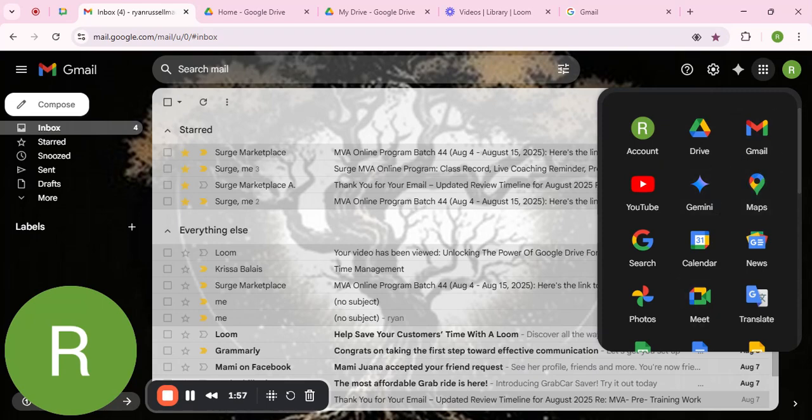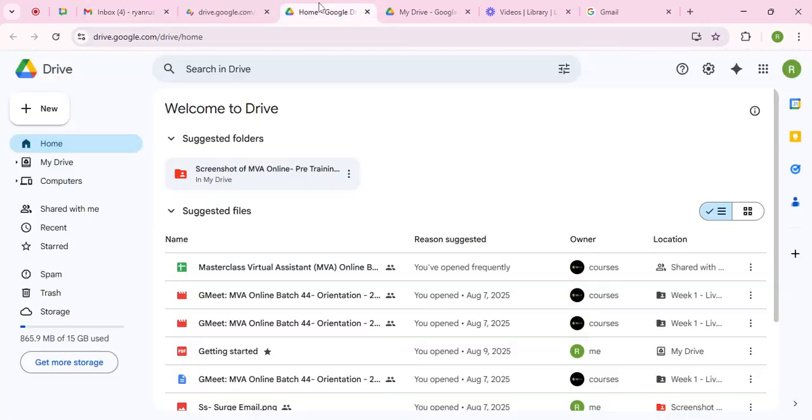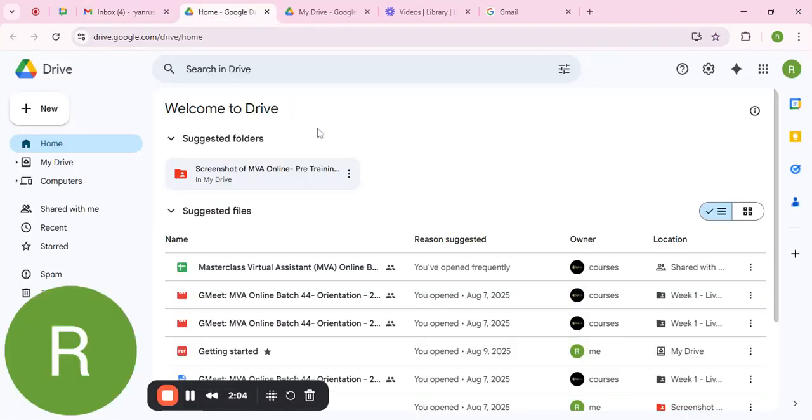Since we're focusing on Google Drive, once I hit this one, it will route me directly to a new tab where I can see a welcome to Drive screen. In here, you'll see Home, My Drive, Computers, Shared with me, a lot of functions that you can use in Google Drive. Now, I'll tell you how to create a new file.